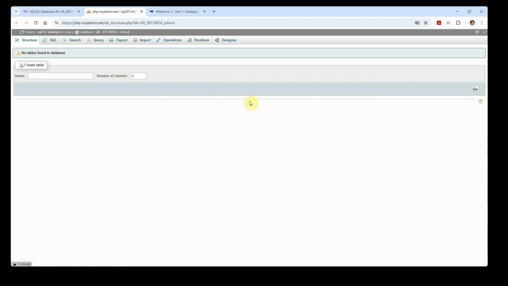Okay, all right, so this is the interface that we're going to be working with. We're going to actually create a table. Right now it's saying no tables found in database, but we're going to create a table.